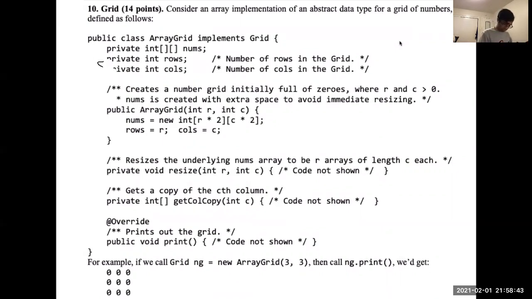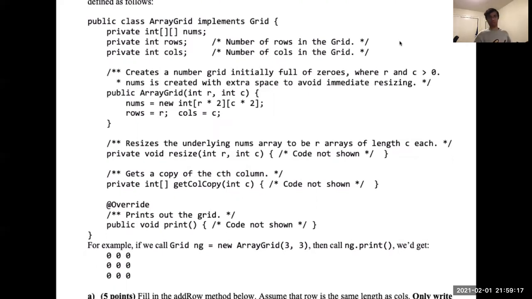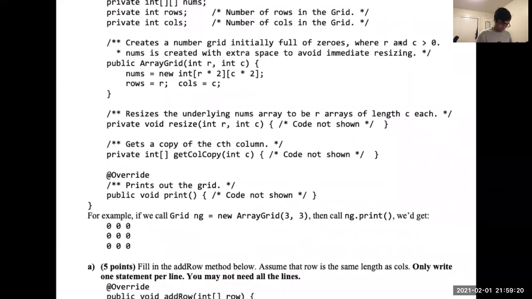Okay, the constructor is pretty straightforward. It just takes in a row and a column and assigns those instance variables as follows. And then it additionally does one special thing. It also expands the array before we even do anything with it. And the reason we do that, as it says here, is that nums is created with extra space to avoid immediate resizing. So it's giving us a little bit of extra space in case we want to add any rows right away. We don't have to resize automatically, right? It gives us a little bit of leeway. That's all backend stuff. You don't really need to worry about the behind the scenes there.